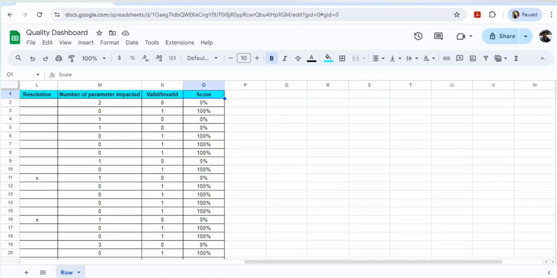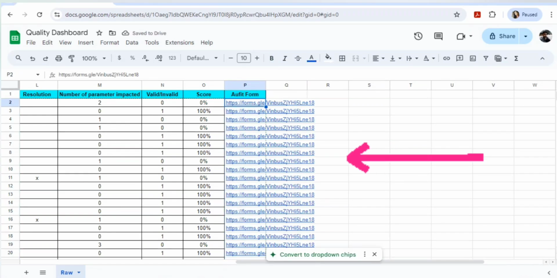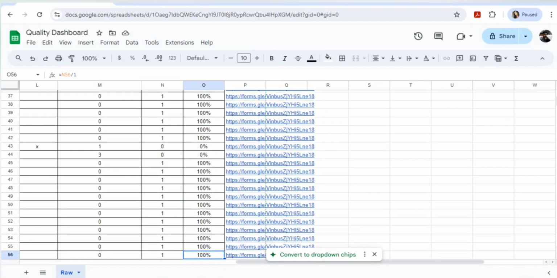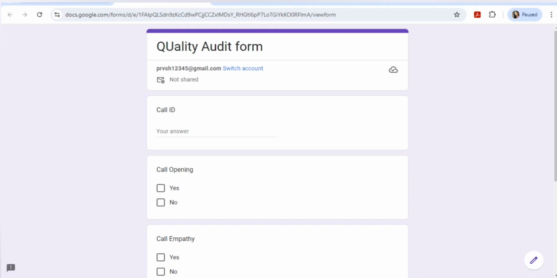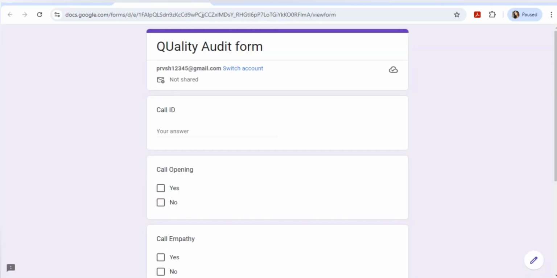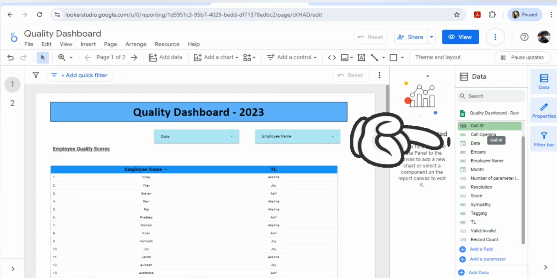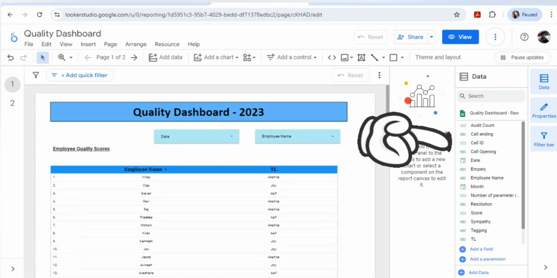Now let me add a form, or else I can do Control Z. Basically I'm adding an audit form as a title, and adding the same form link to all the values. What is the column name I added? Audit form. Let me re-edit it: A-U-D-I-T, audit form. Now if I go to my Looker Studio, I don't have this audit form. I have everything else: call opening, call ending, employee name, supervisor name, and audit count, but I don't have the audit form.